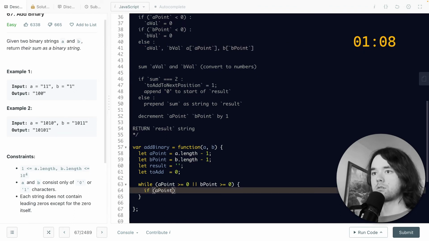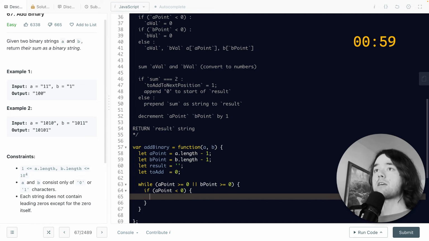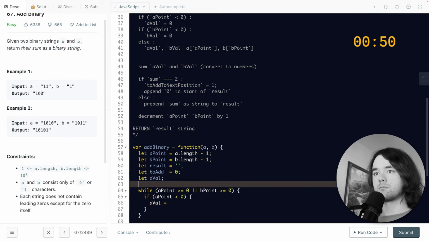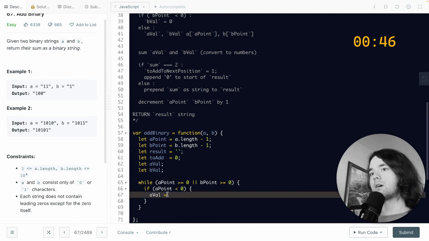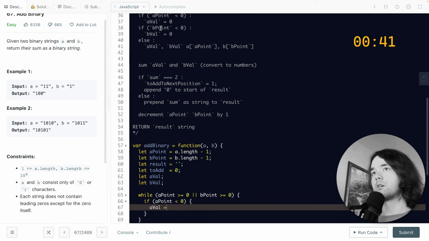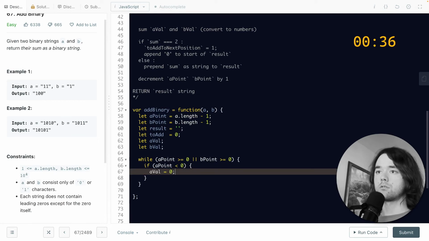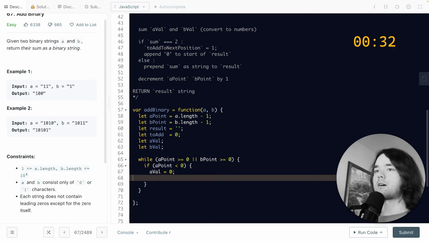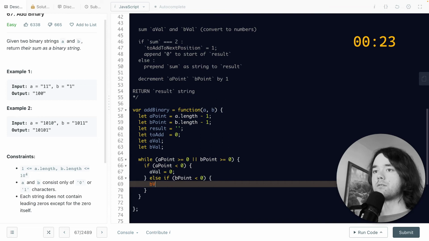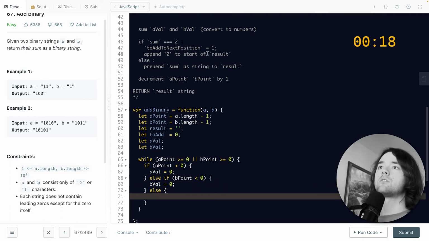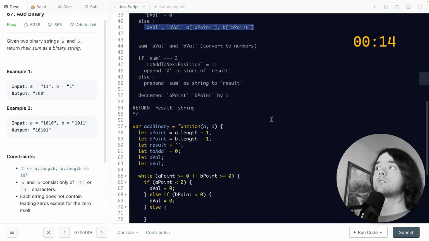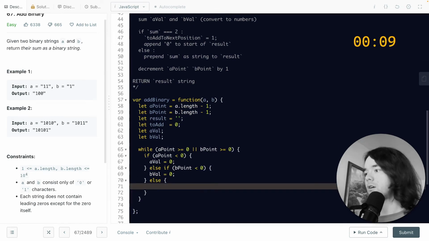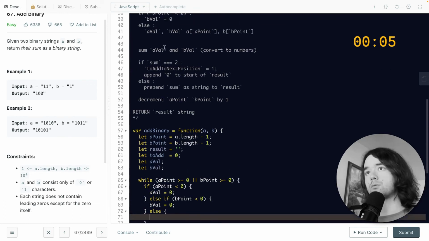So if a point is less than 0, then we want to assign a val to, okay, we haven't declared a val. So a val is assigned to 0. That might be a string, it might be a number. I haven't decided exactly. Else, if b point is less than 0, then b val is initialized to 0. Otherwise, we just need to get the element in the respective string at the respective index. And we're just about running out of time, so that's too bad, but we'll just keep powering through.